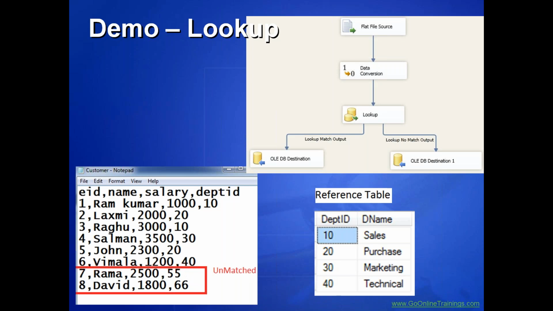We have a flat file source, and I'm going to get the data and load it into one more table, that is the matched data, and the unmatched data I'm putting into one more table. So this is my reference table. Without a reference table, you will not be able to create a lookup transformation. The source is available in your flat file. The reference table is linked to the lookup transformation.